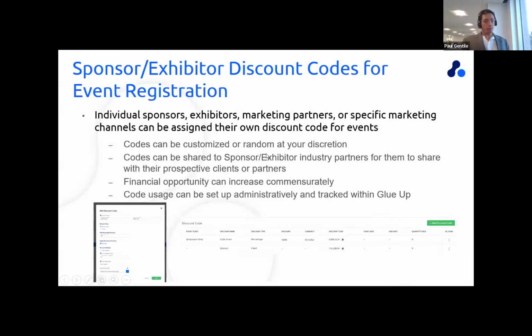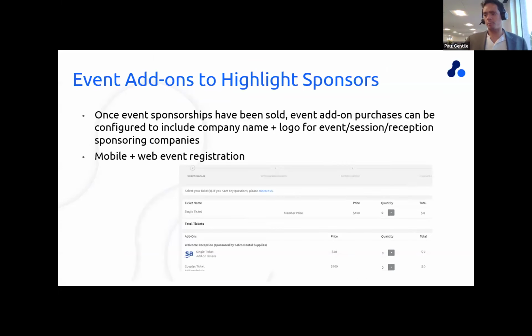You could also do discount codes. So if one of your sponsors wanted to have their own discount codes and you wanted to see how often that discount code was used, that's something you can do with us. And it's something in general that's a good best practice.